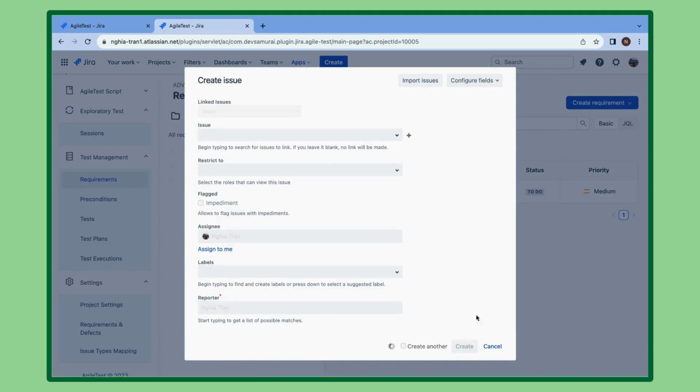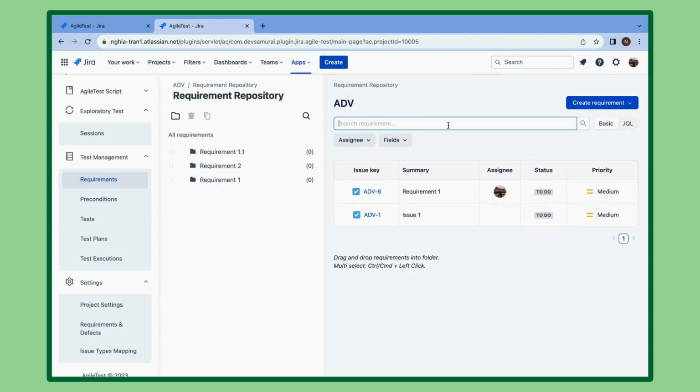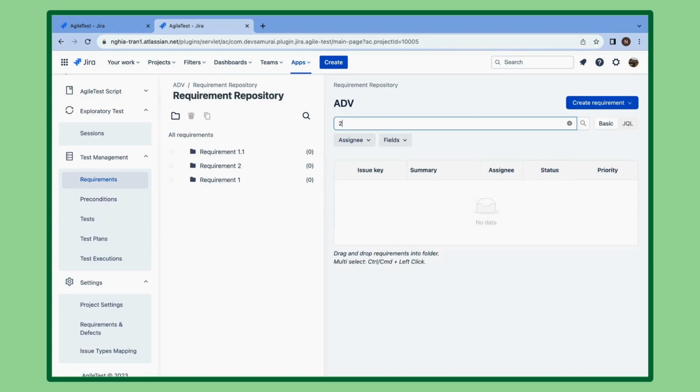Assign to me. Search for the requirements we want. And we can filter it out by the assignee, unassigned, none, but myself.